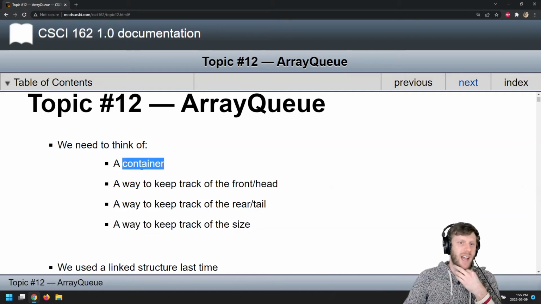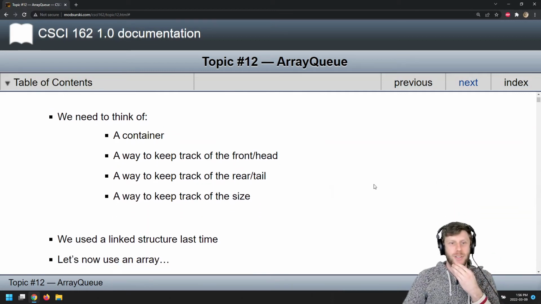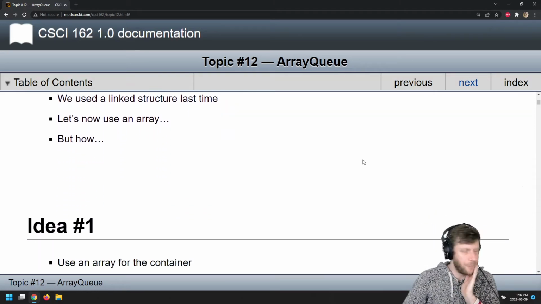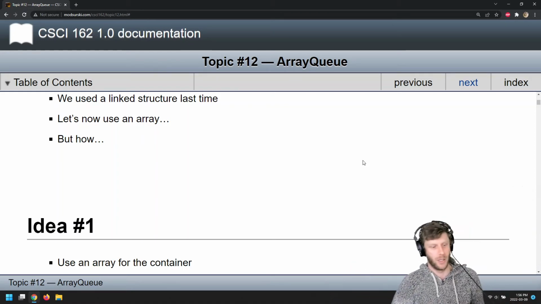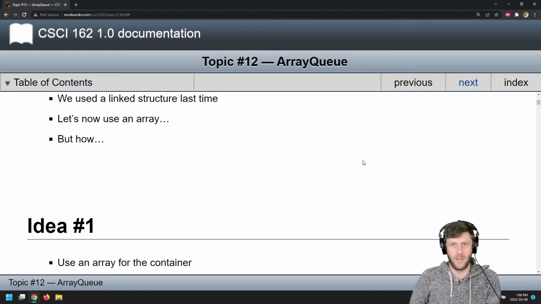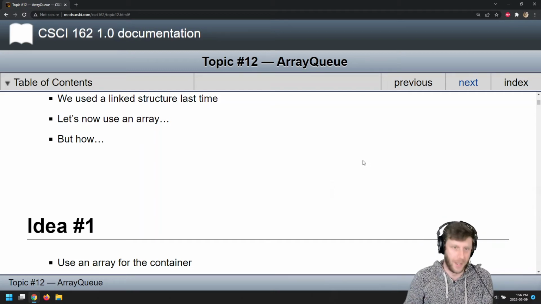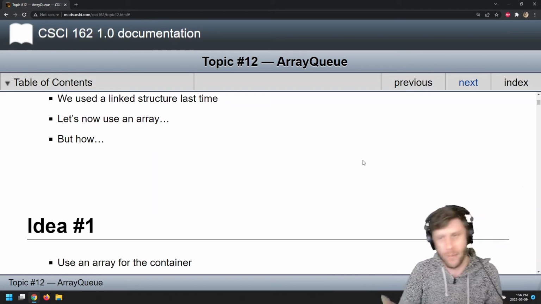So now we'll use an array. We'll keep track of the front and the rear. Well, we've got indexes in the array for that. And keep track of the size. Okay, whatever. So we used a link structure last time. Now let's use an array. But how? So now we're stuck to think about some implementation issues. We're stuck thinking, because there are a lot of options here. In fact, there's an infinite number of options, but I can think of 3 relatively obvious ones. At least they are to me, but maybe not to you, but that's fine. We'll talk about them and they'll probably click.